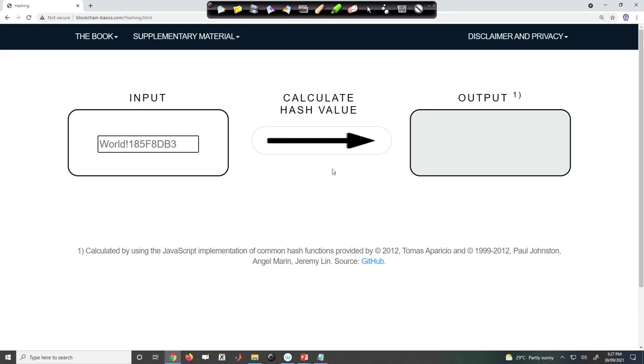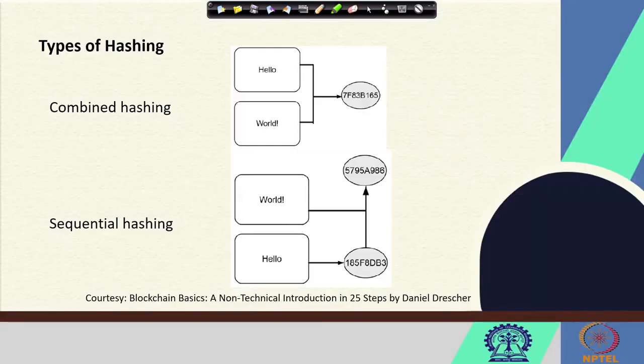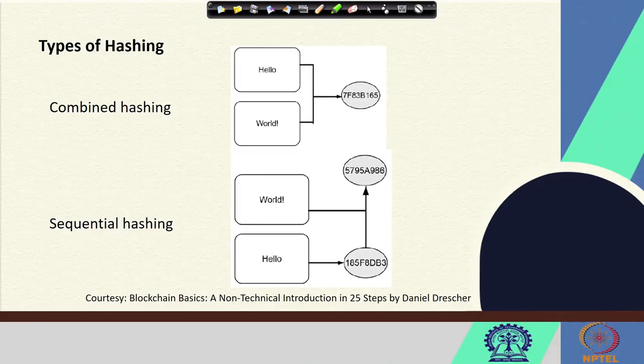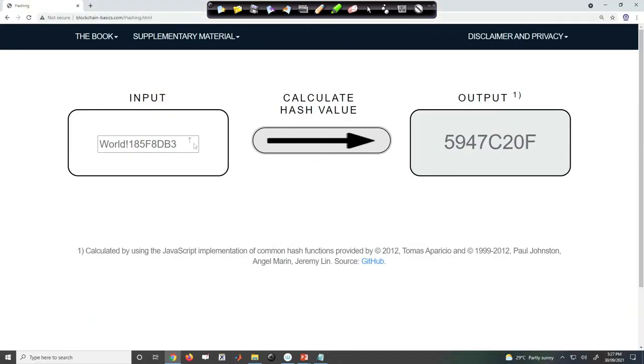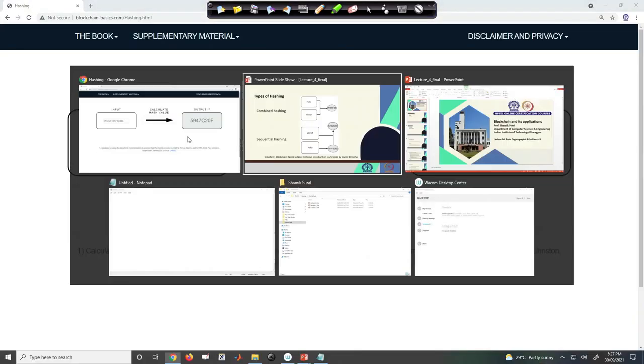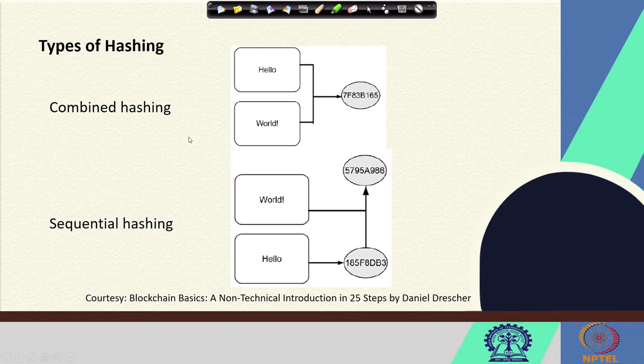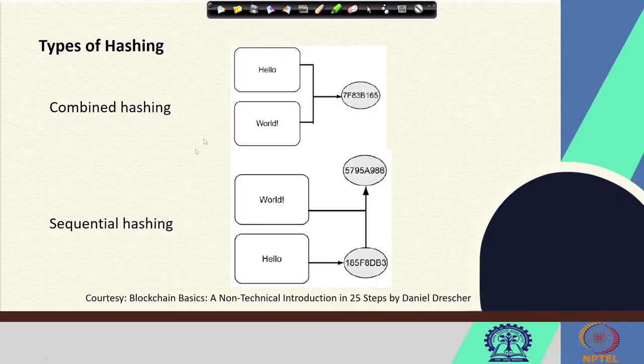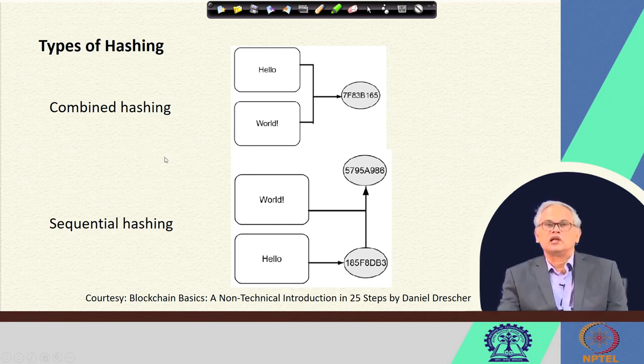Now I click on calculate hash value. I get something like 5795, so I got a slightly different output. It could be just because there was a space in between, which would result in this 5795A, and we got something a little different as the output. This could be just because of the extra space included in the process. So, that is what we mean by sequential hashing.